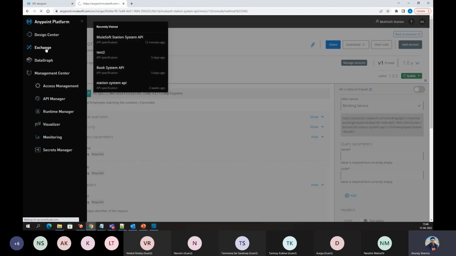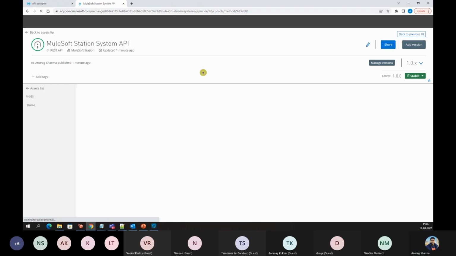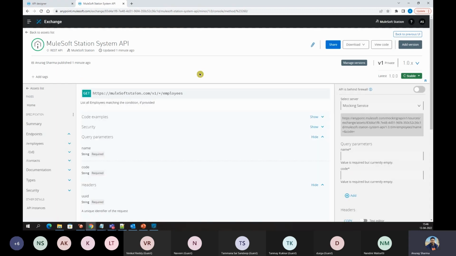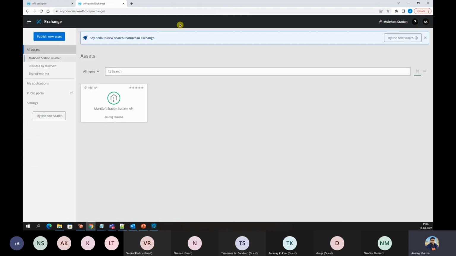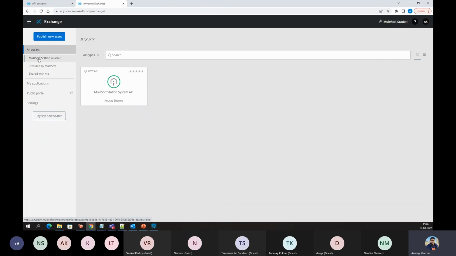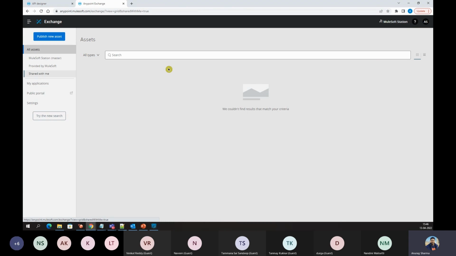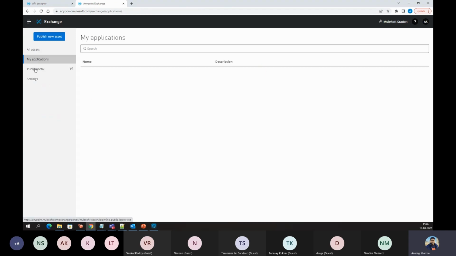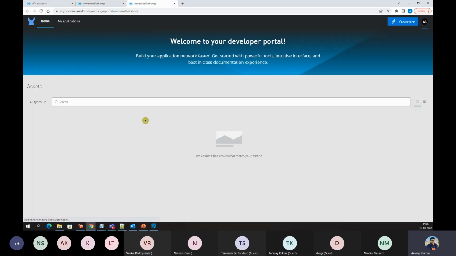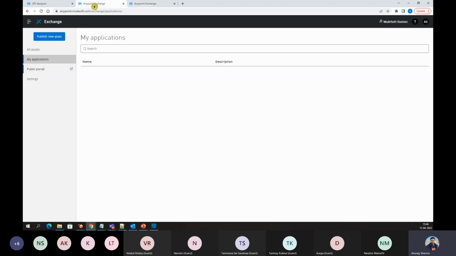So go to Anypoint Platform, click on exchange. Let me go to, so this is the main exchange page. Here, MuleSoft, that is created by MuleSoft. Here it will show you all the assets that are created by MuleSoft and are publicly available. Okay, and this is shared with me if someone shared with me, and my applications that is different. And this is the public portal. Click on public portal. It looks like this.